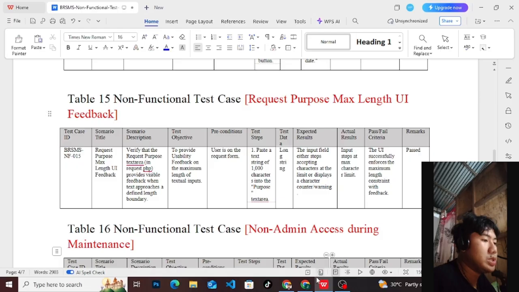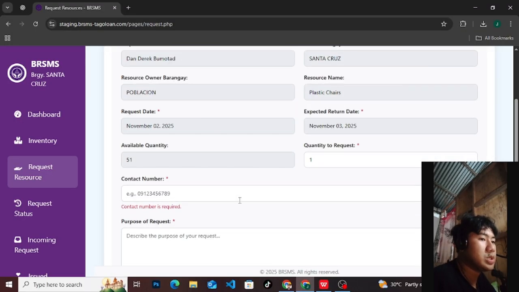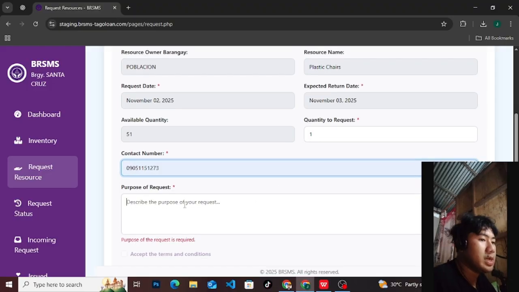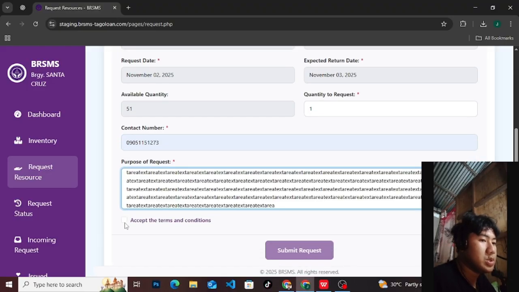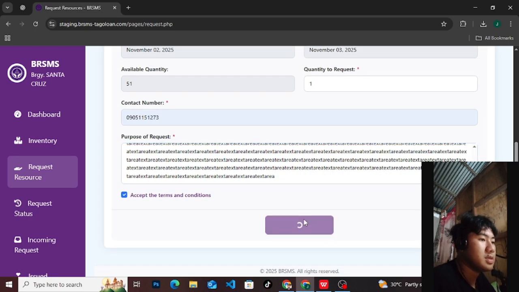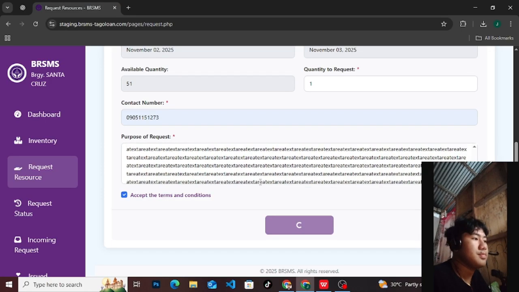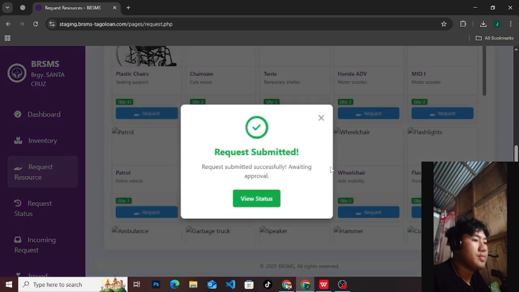So now let's go to try dito. Let's continue. Ano daw? 1000 text. So dito okay naman siya. Masasubmit. Yan.